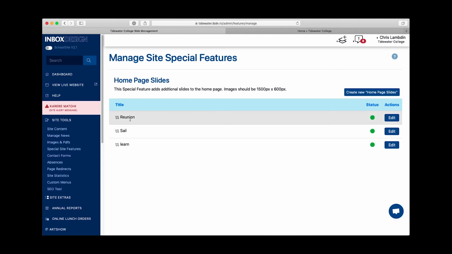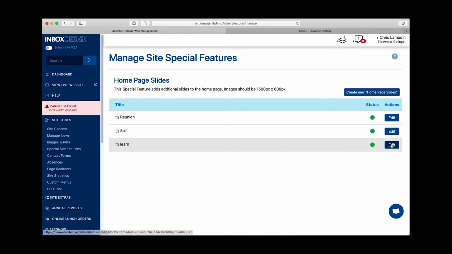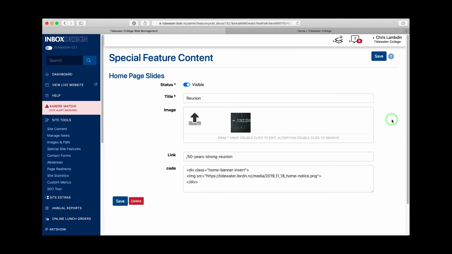We've got the reunion one, the sale one, and one that's just called Learn. We have the options here to see the status, so that means all three of these are currently showing, and we can edit them if we wanted to make changes to them, or we could create a new one. So let's go in and edit one to see what this one looks like.